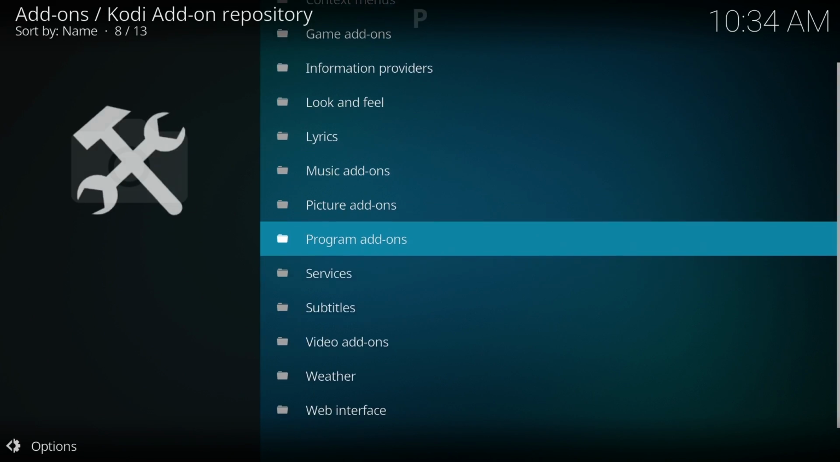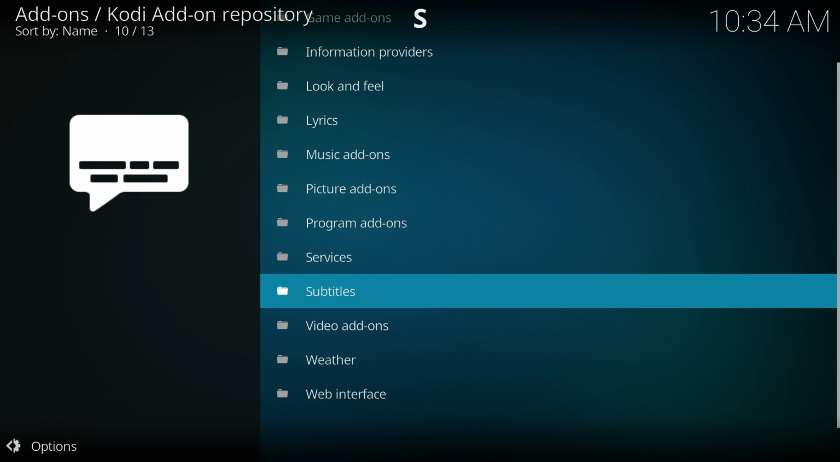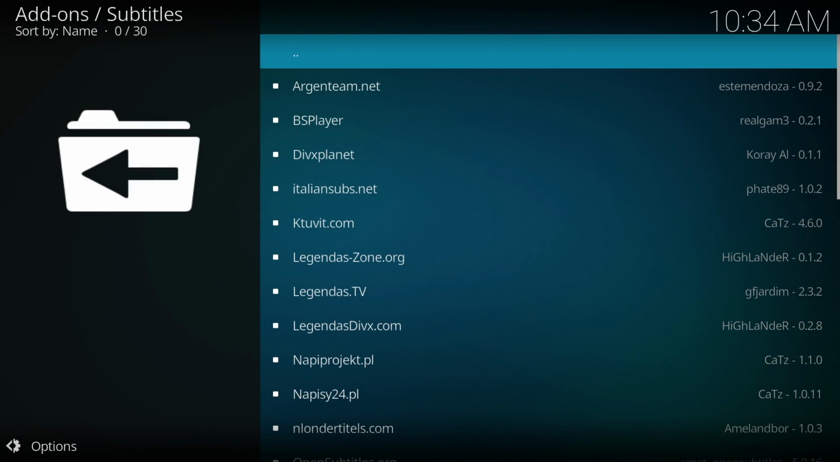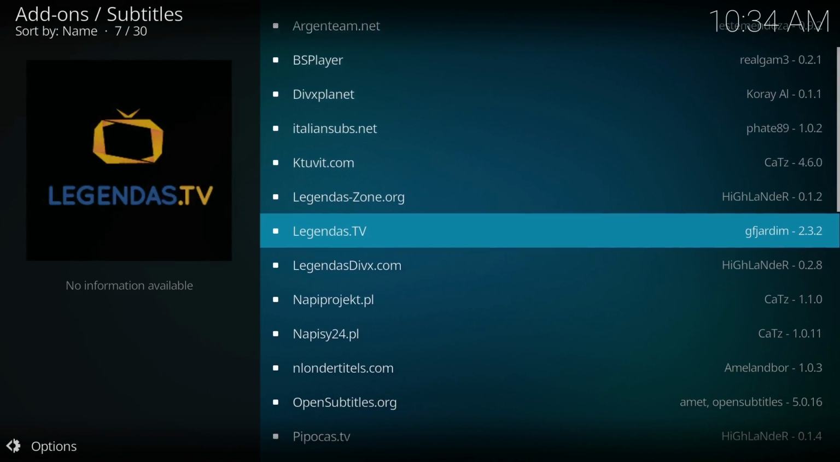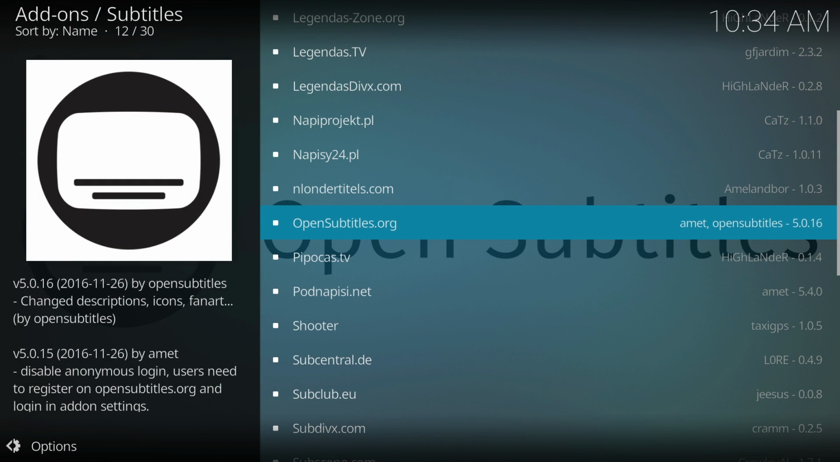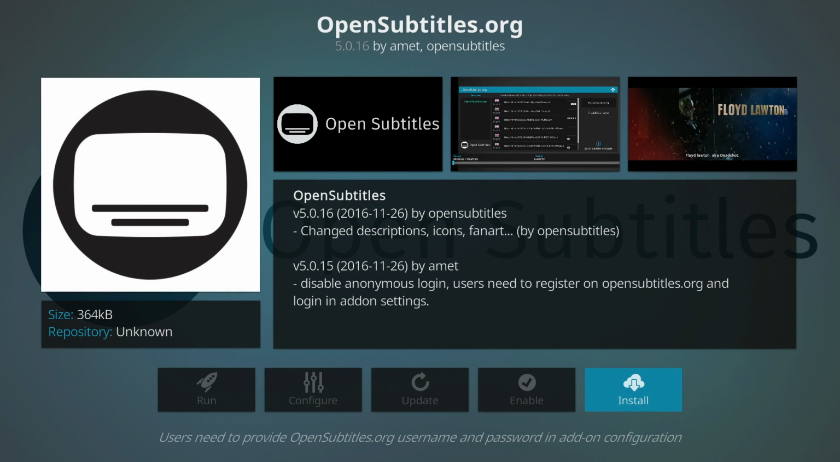Move down until you see Subtitles. You don't need to install every subtitle add-on, since that would take up a lot of space on the Amazon Fire Stick. Now you want to look for opensubtitles.org. Click Install and wait a second for it to download.